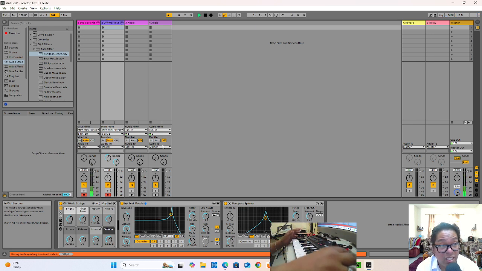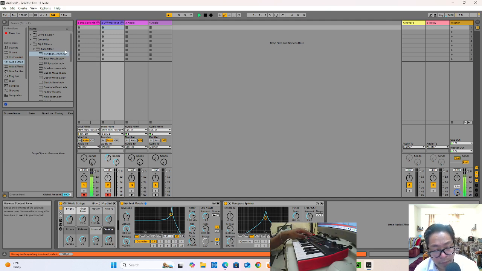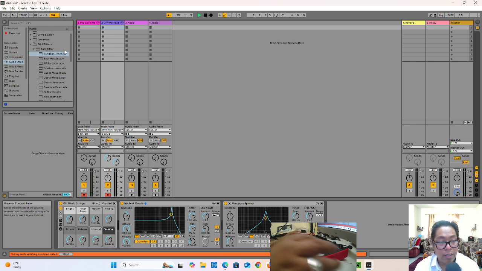Okay, let's try to change the tempo. Say for example, let's go to a 1/4. Imagine we are supposed to be working with external. So there you go.